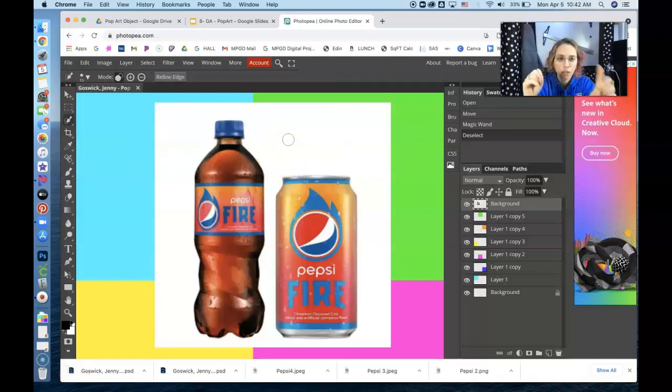So on your keyboard, next to the letter P are the bracket keys. And if I hit the one on the right, my tool gets bigger. And if I hit the one on the left, my tool gets smaller. So you may need to adjust the size of your tool with your bracket keys. Okay, so I hope you're seeing that with this program. Right now it's in a medium size.